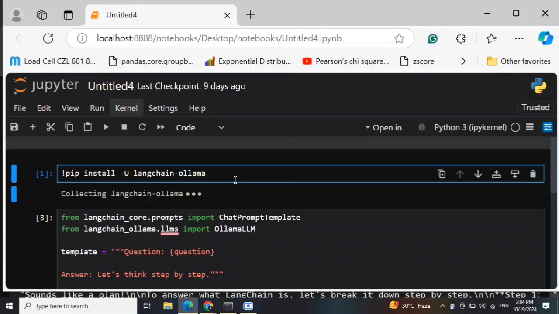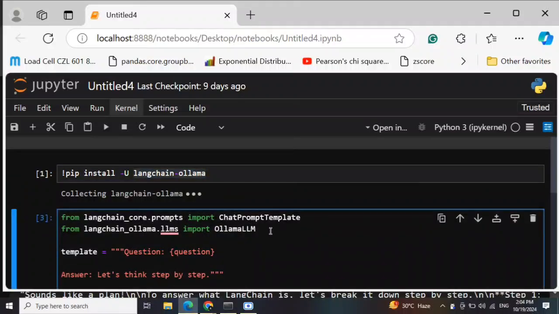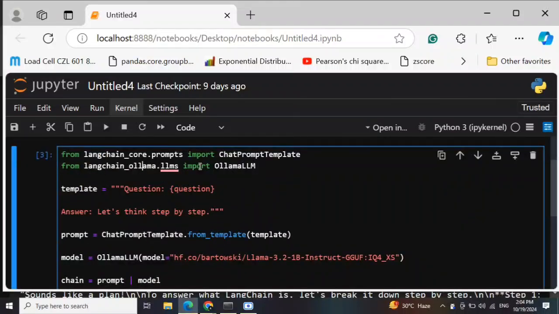So first of all, you need to pip install langchain-ollama, as you can see. Once the installation is done, I think the rest of the code remains quite easy. You need to import ChatPromptTemplate from LangChain core and OllamaLLM from Ollama. So what we are doing, we would be loading the GGUF model using OllamaLLM.